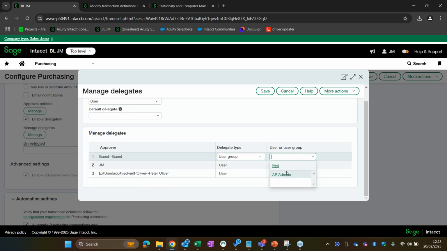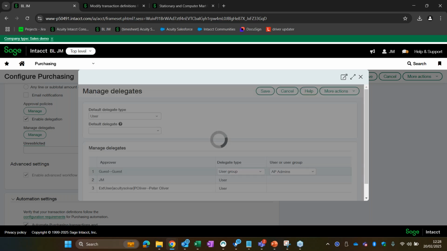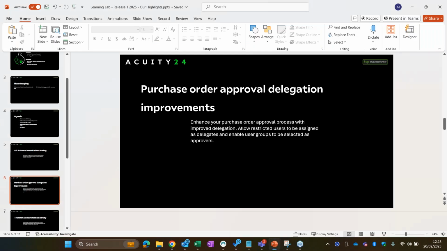I'm going to tag it to a group, and I can tag it to just all of the AP admins. So anyone who's part of that group will get notifications and will have authority to approve any of the invoices that I normally would. So that's really useful. You can just tag it to a group of people instead of a specific individual. You don't have to worry about relying on that individual to be in office. So that's that delegation function.